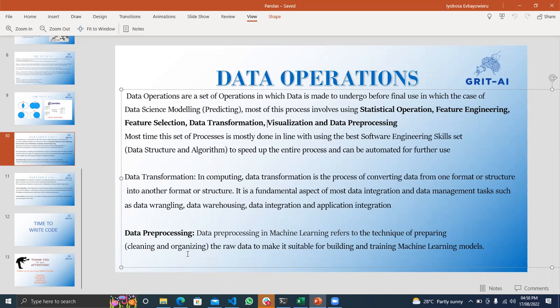Now, what do we mean by a data set that is imbalanced? A data set is imbalanced if you have some examples within your data that are so much more than other examples in your data set. I will give you an example.